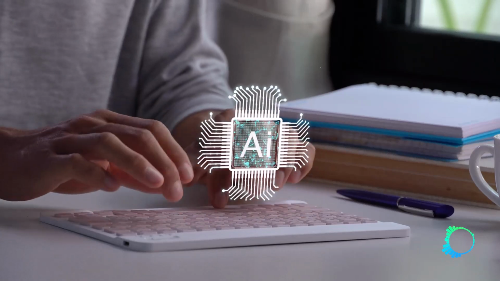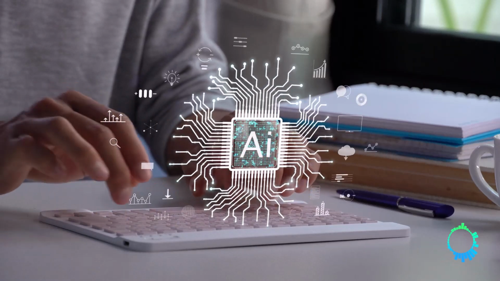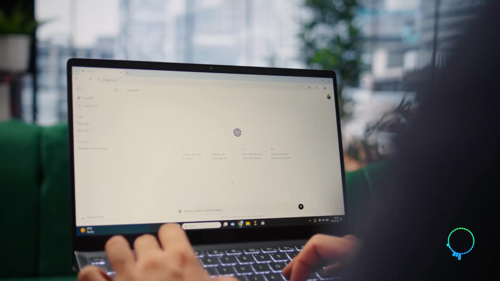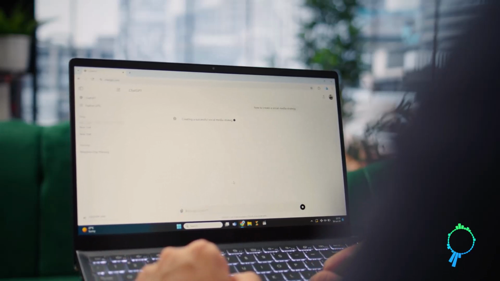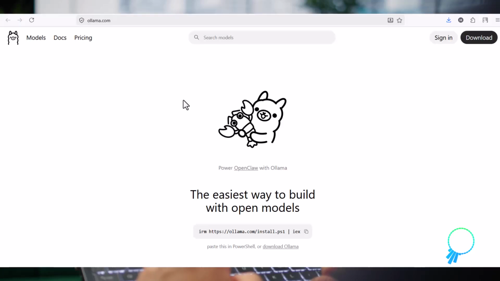AI is going really fast right now, and today I will show you how to install powerful AI models like ChatGPT or Gemini directly on your own PC for free. In this video, we will install Ollama, download a model, and run it locally on our Windows computer.